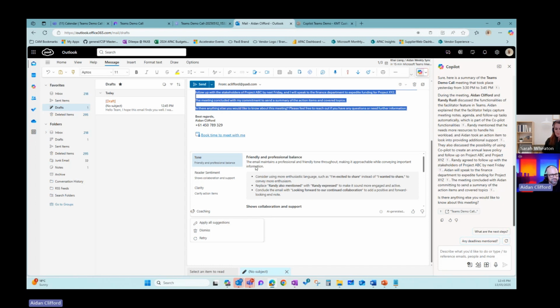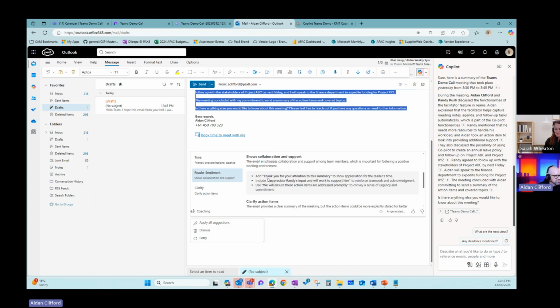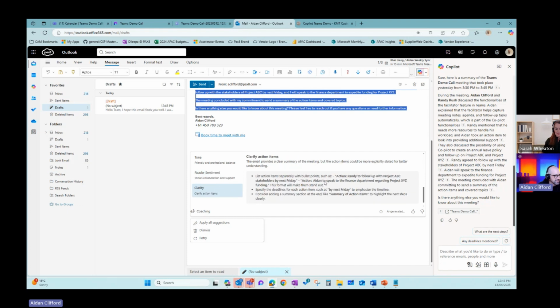So we can use them, we don't have to use them, but it is always good to get an extra set of eyes before we send things off, especially if it is a challenging email, as I was mentioning. We can start to see we can use more friendly and balanced tones through some of these examples here. You can see the reader sentiment, just adding thanks for your attention, just a bit more kind, and then a bit more clarity around some of the actions within here too.